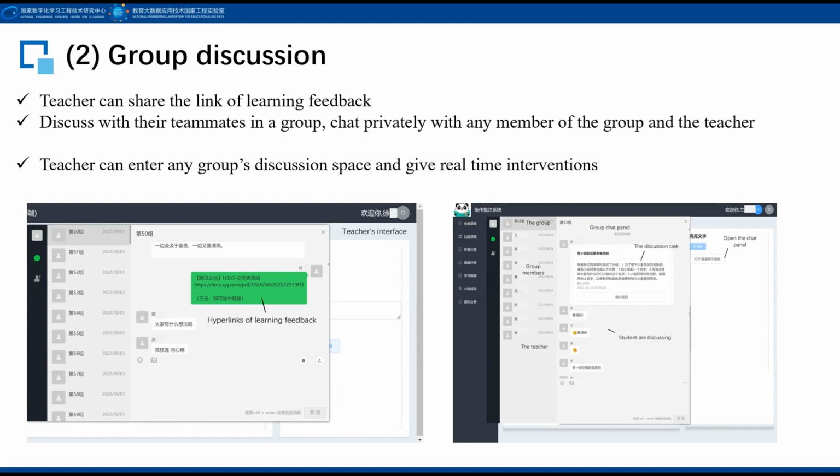In the group discussion panel, the teacher can share the link of learning feedback. Then learners can click on the link to see the learning feedback on the group's performance. In addition, the teacher can launch group discussion tasks, and learners can discuss with their teammates in a group. During this phase, the teacher can enter any group discussion and give real-time interventions.